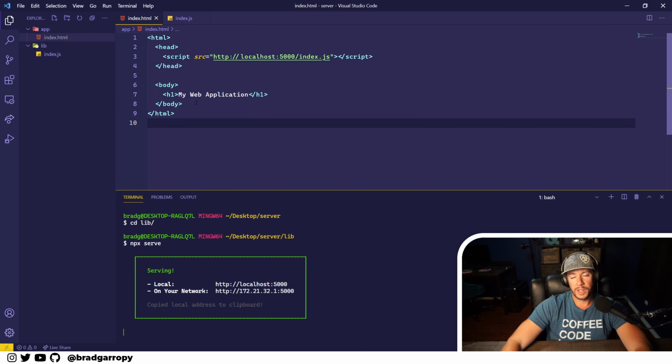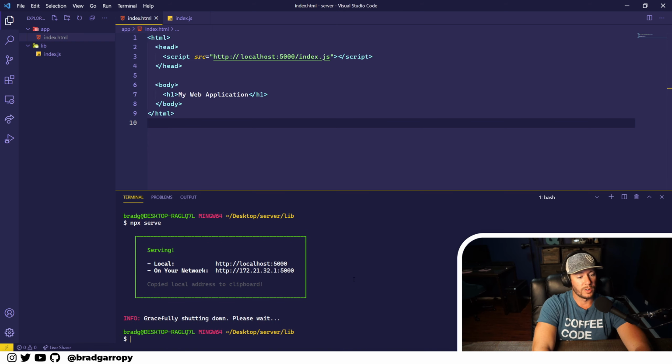But typically you're working with some kind of fancy NPM packages and things like that. So how can we do that? How can we take it a step further? Well, first of all, you don't have to use npx to run serve. You can actually install it globally on your machine. You can run npm install --global serve.